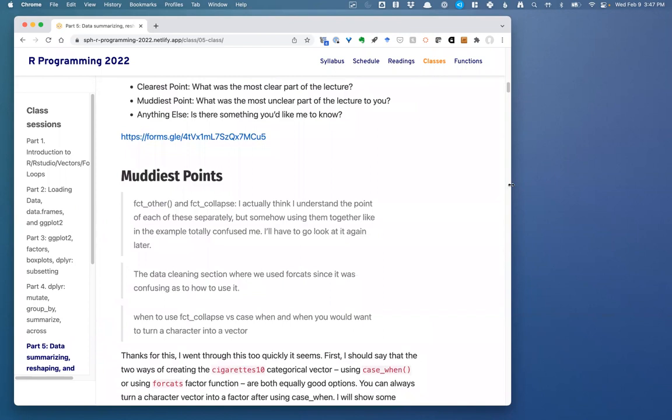So, muddiest points. Before we get started, are there any questions that I should answer first? Doesn't look like it. So last time I very quickly went through an example. I first used case_when, and then I showed you an alternative way of doing that with fct_other and fct_collapse from the forcats package. I went through it pretty quickly, so I totally understand that some people called that out as being a muddy point.